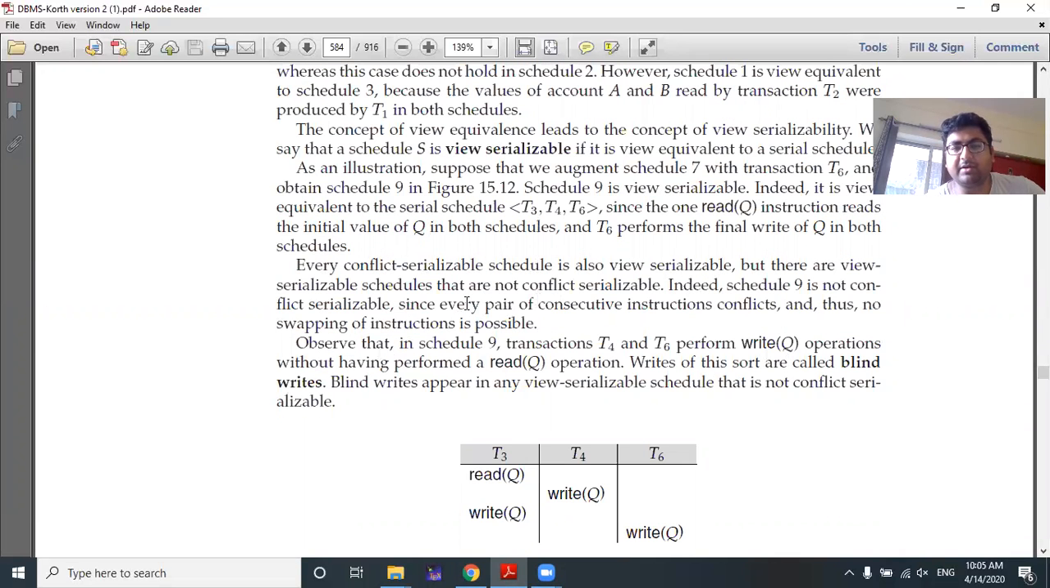One very interesting statement we have to remember, because sometimes questions come to justify that particular statement by giving examples and logic. The statement tells that every conflict serializable schedule is view serializable, but vice versa is not true. That means there are view serializable schedules that are not conflict serializable. Please remember this statement, it is very, very important. Every conflict serializable schedule is view serializable, but not every view serializable schedule is conflict serializable.